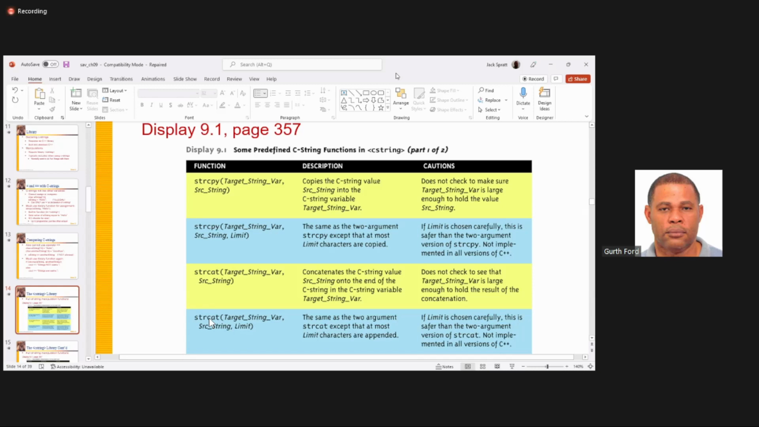So if I did strcat on target, and the source string is, say, "forward," and I say limit 1, then the concatenation is going to result in target F. All right, and so you see where this concatenation command, the strcat command, was used, or can be used anyway.